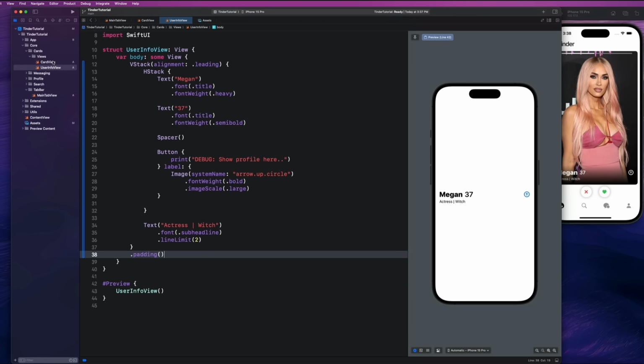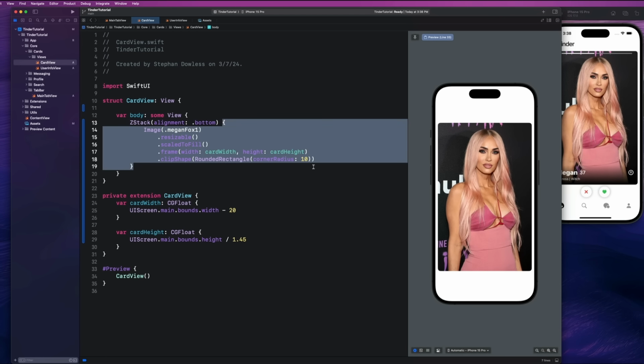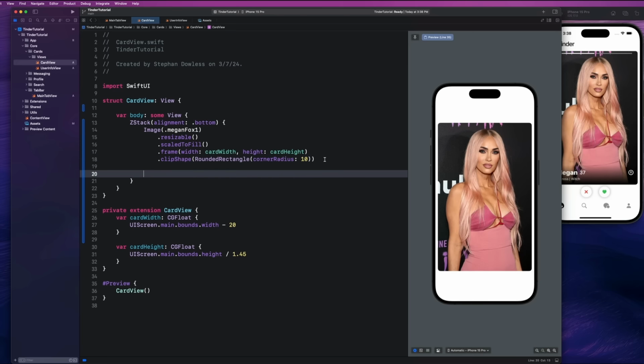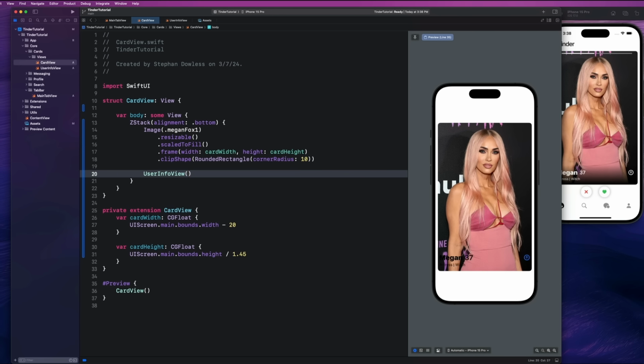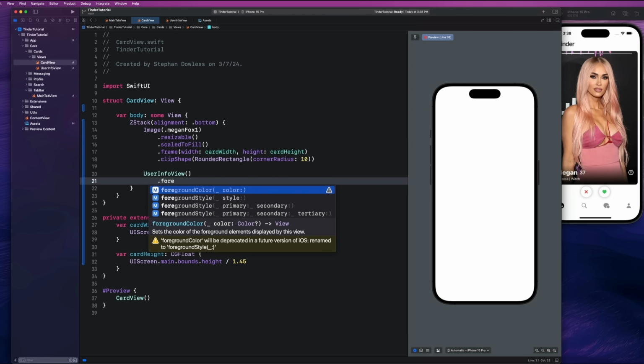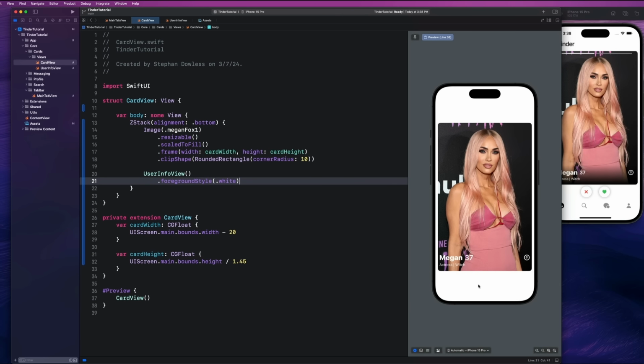So now if we go back to our card view, guys, because we have our ZStack aligned on the bottom, we can go ahead and within that, say UserInfoView. And it shows up there. And we definitely just want to give this a foreground style of .white. That is always going to be white, right? Because it's like on top of the image.